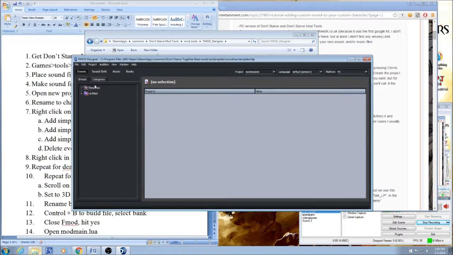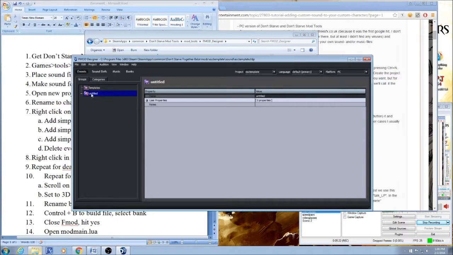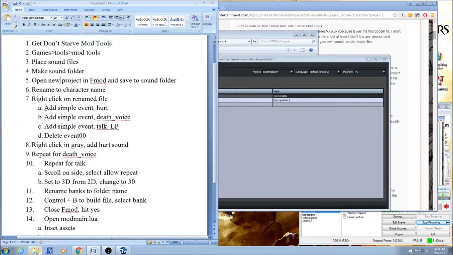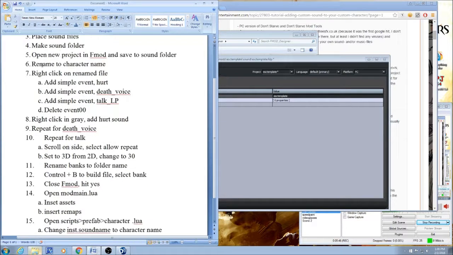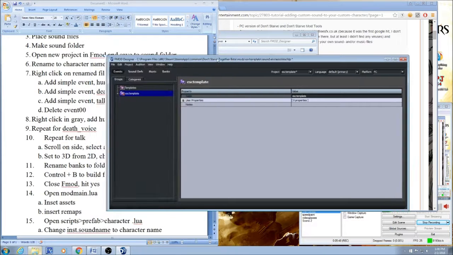Alright. So you get these two things pop up on the side, templates and untitled. Ignore the templates thing, you don't need to worry about that. On untitled, click that, go over to this thing here, and rename it to your character's name. Your file name, excuse me. So ESC template. Alright. So after that, I probably don't need to do this, but I just want to make sure.